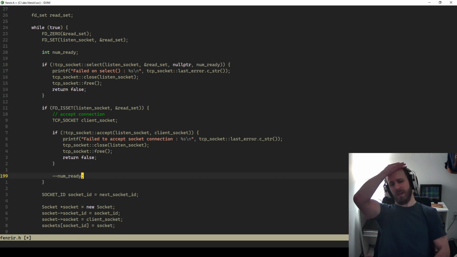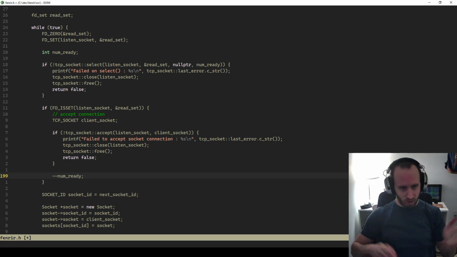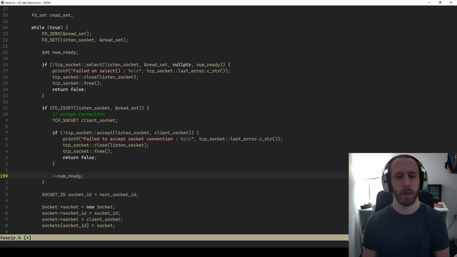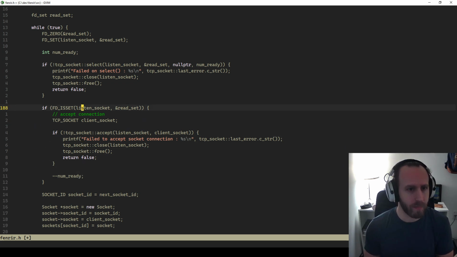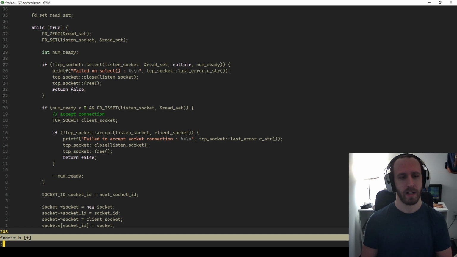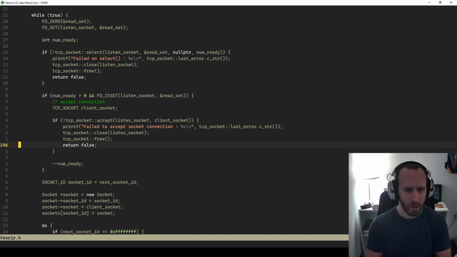You don't really need to do this. I mean, we're talking about like a handful of sockets at the most. We can just iterate over all and check if it's set. I don't really care about like the number ready. So technically, yeah, you would check if the number ready is greater than 0. I don't really need to check that though. Right? If number ready is greater than 0 and it's set, then we do this. Decrement the number ready, right?